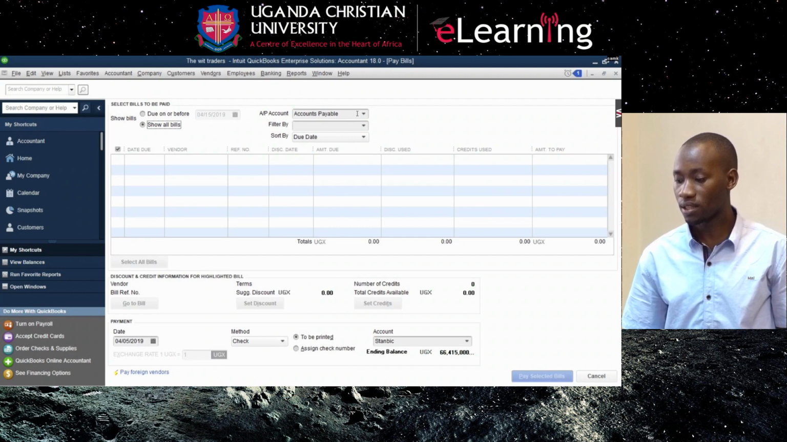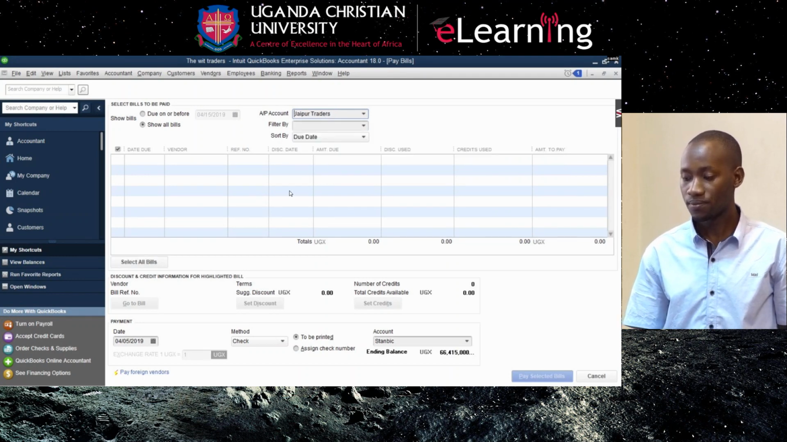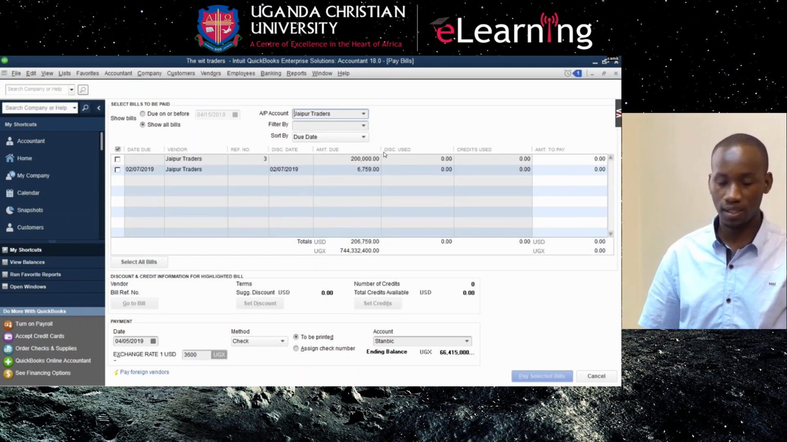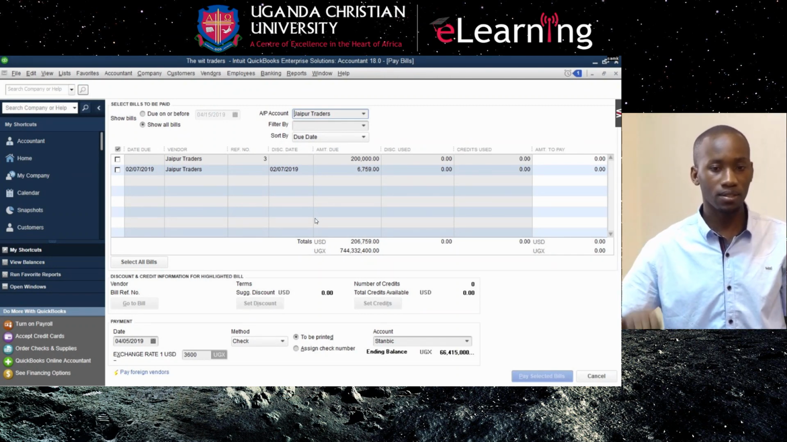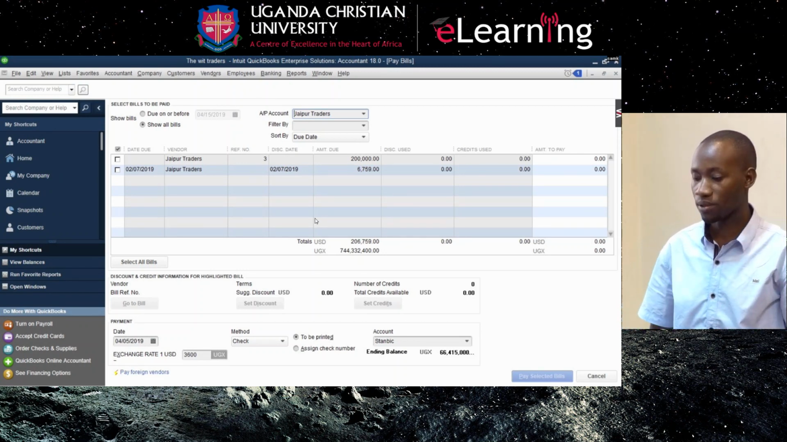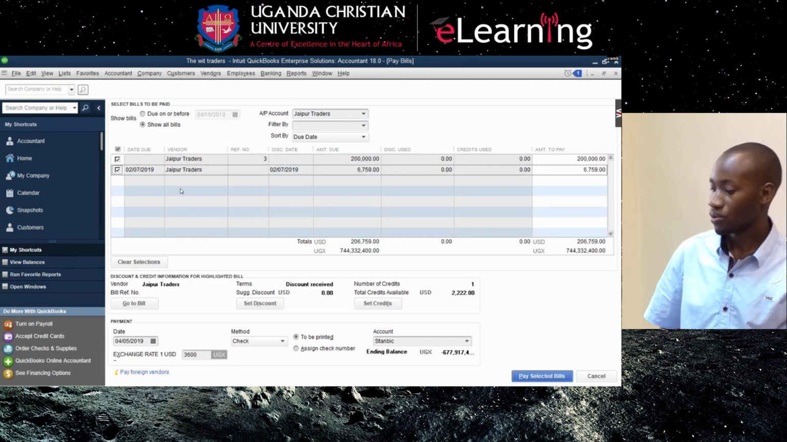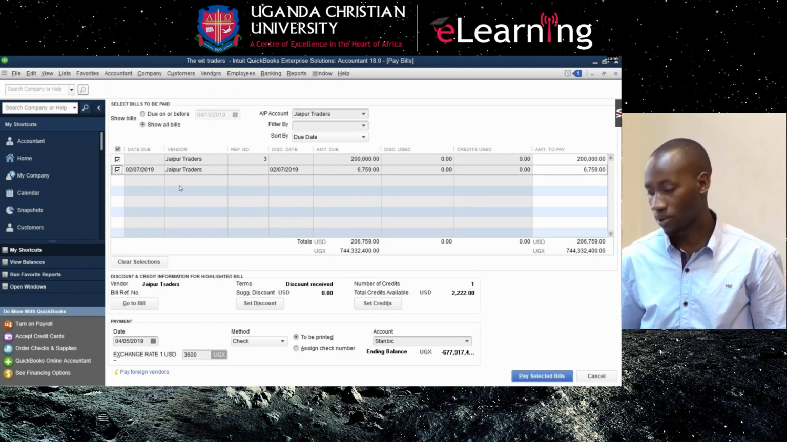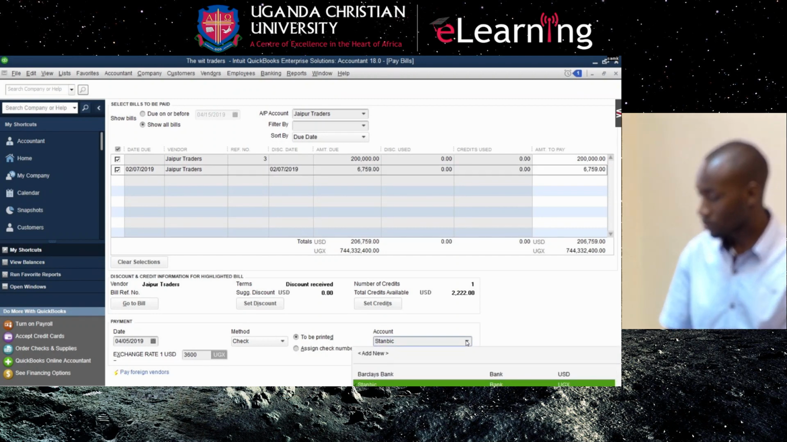So now we are paying. The next transaction is: paid Jaipa Traders by check from Barclays all the dues for the goods purchased on credit. Now it is us paying. Where do we go? We pay bills. Since we have him recorded in our accounts payable, in our creditors, the other version will show you suppliers. So we shall pay bills, and then we shall select the account payable, which is Jaipa Traders. And then it will reflect the bills. The first one is the opening balance, and the second one is for the items we purchased on credit from him. So we will select the two, since we are paying him all the amount due.